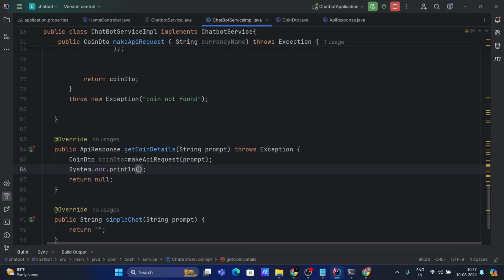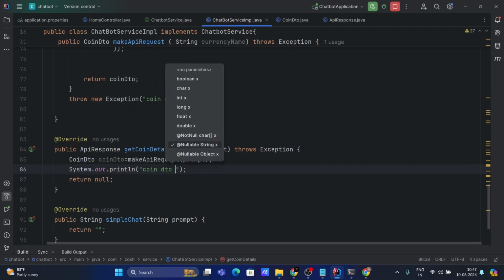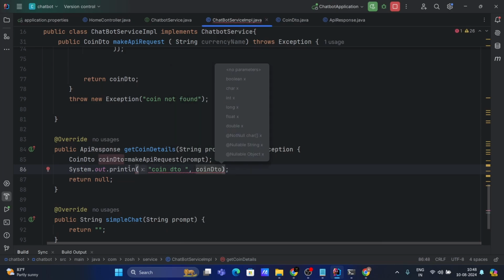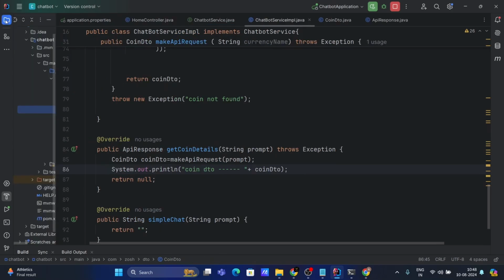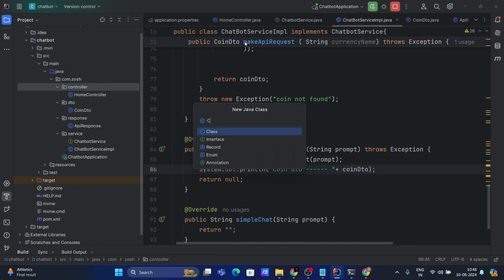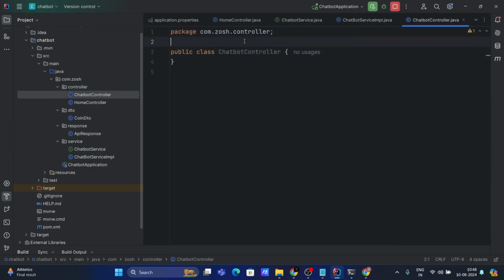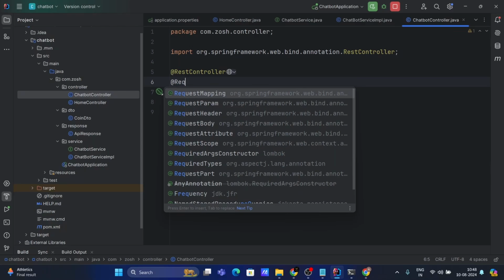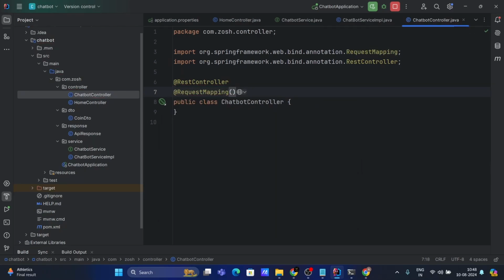System.out.println. CoinGecko. Okay, instead of this, let's give it here plus. Okay, and let's make the controller for this get coin details. So let's go to, oh, we need to create new controller. Okay, let's create it. Let's give chatbot controller, REST controller. Let's give request mapping. Our endpoint will start from chat. Maybe let's give here AI chat. Okay, AI chat.